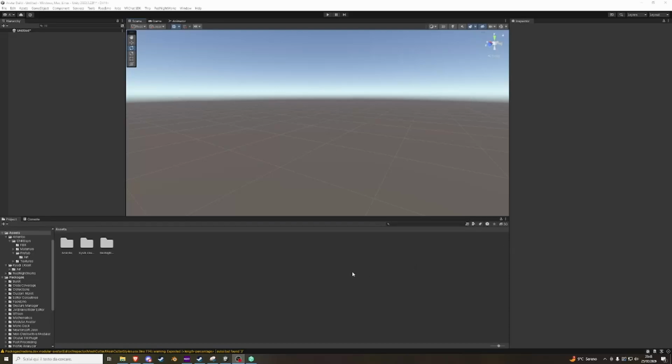In this video, I will show you how to set up an avatar in Unity, how to put clothes on it, and how to put hairs and some different systems.